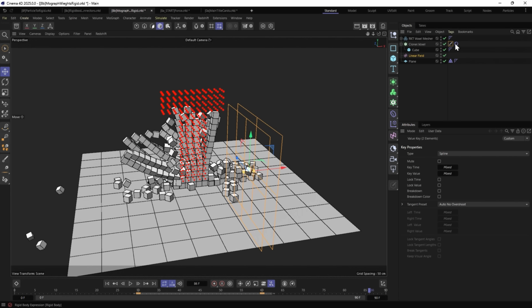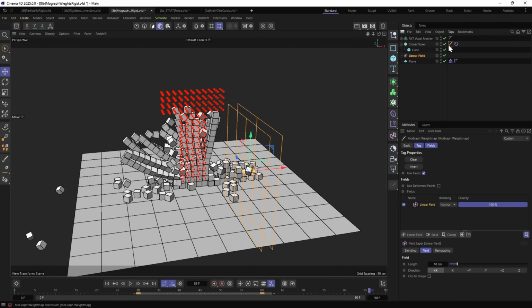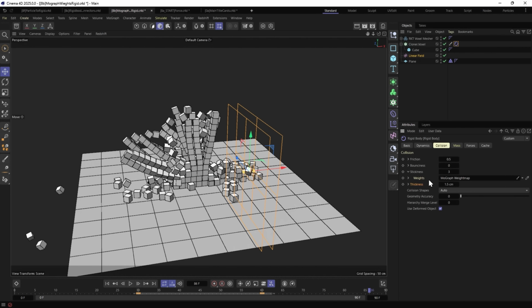So yeah, we now can use weight maps to drive all those different properties. We can have different things be bouncy to different degrees. We can have them have different thicknesses. We can have different frictions on different objects, all by using a weight map on there, which is really a really powerful addition there.